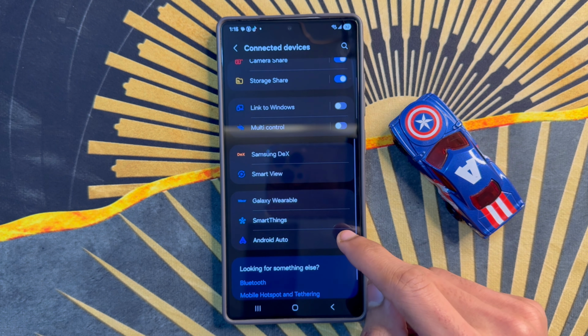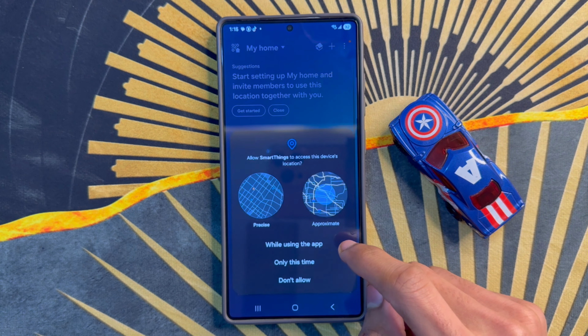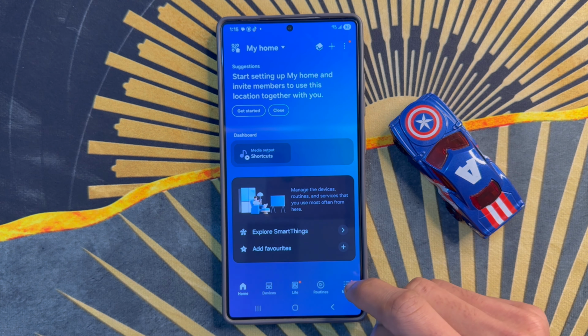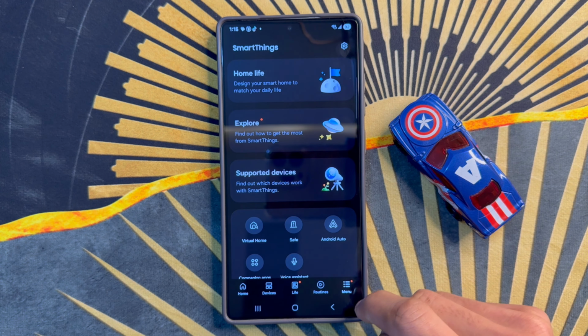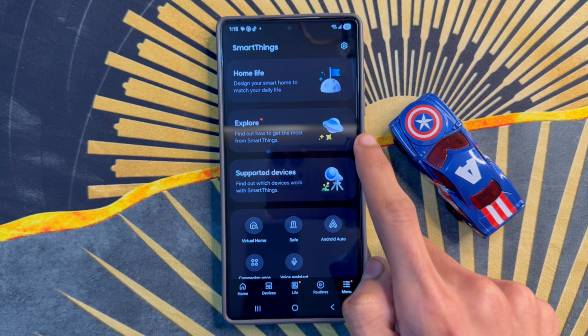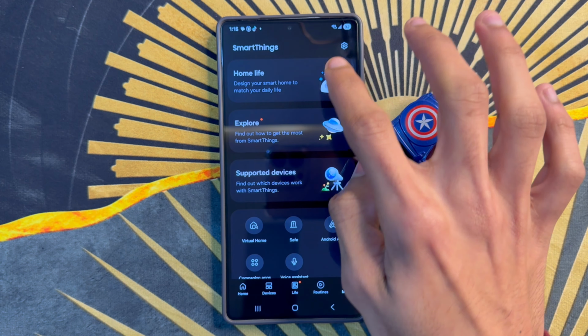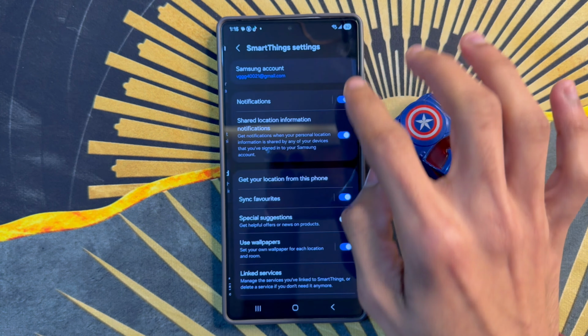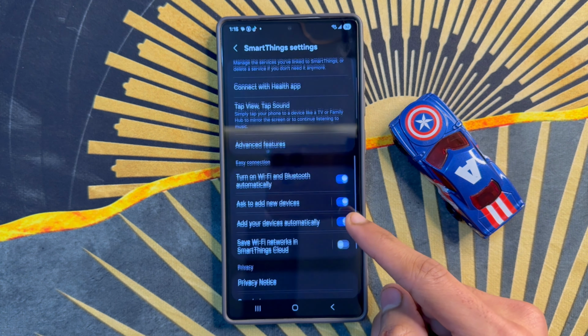Now here, click on SmartThings. After clicking on SmartThings, click on menu. After clicking on menu, click on this settings icon. After clicking on the settings icon, scroll down.